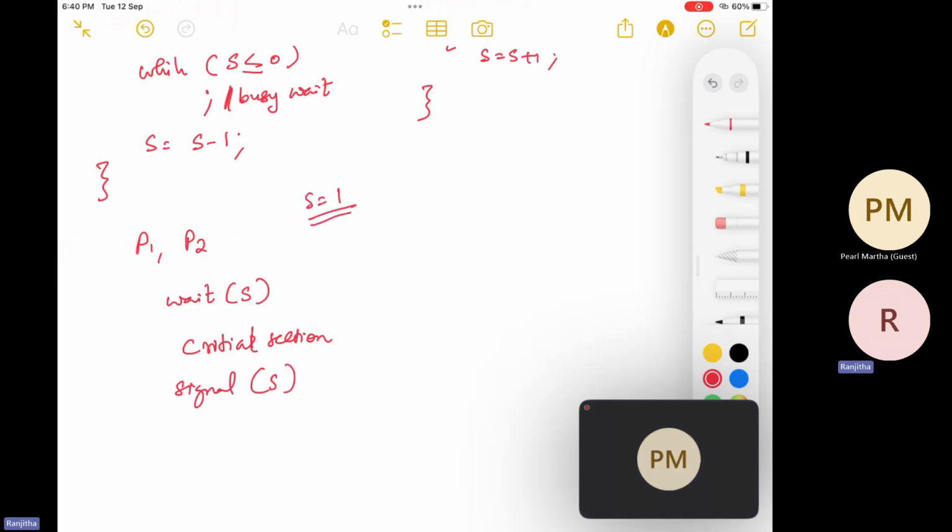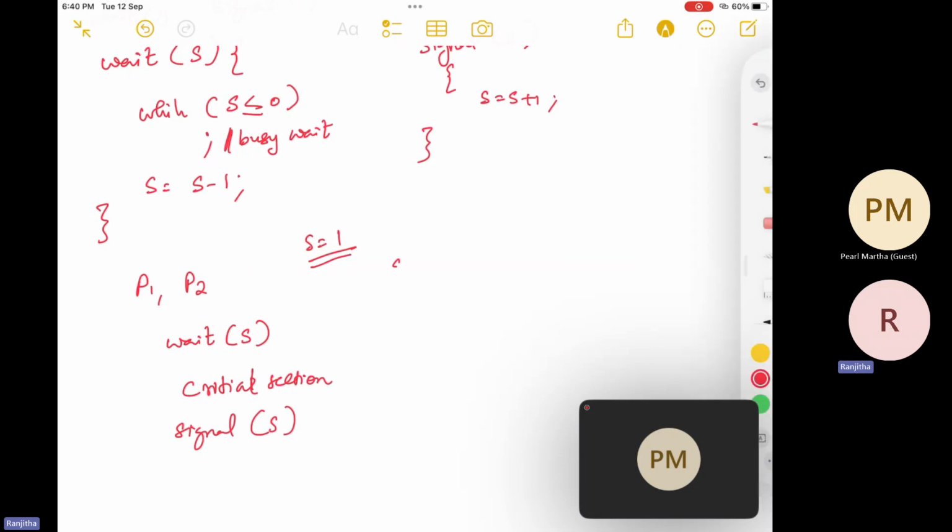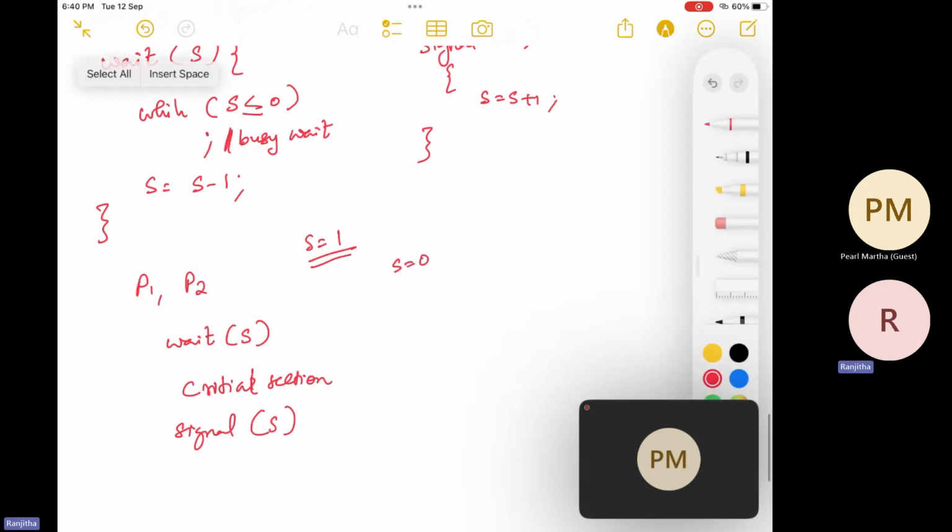When P1 executes wait of S, S is not less than or equal to 0, so it will become S equal to S minus 1. So S will become 0 and this wait will return. It doesn't get into a busy wait, it will return. So P1 will enter the critical section.